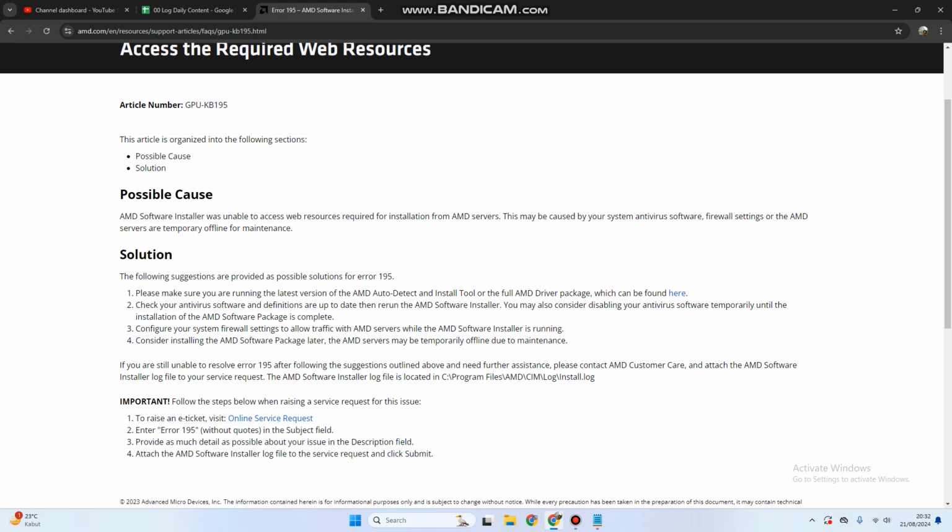So the solution, let's go to the first one, read about point 4. The AMD servers may be temporarily offline due to maintenance, so you cannot do anything about this. You have to wait for the servers to continue running, maybe 2 days, maybe 1 hour, 3 hours. So you have to wait. After that you can install normally.